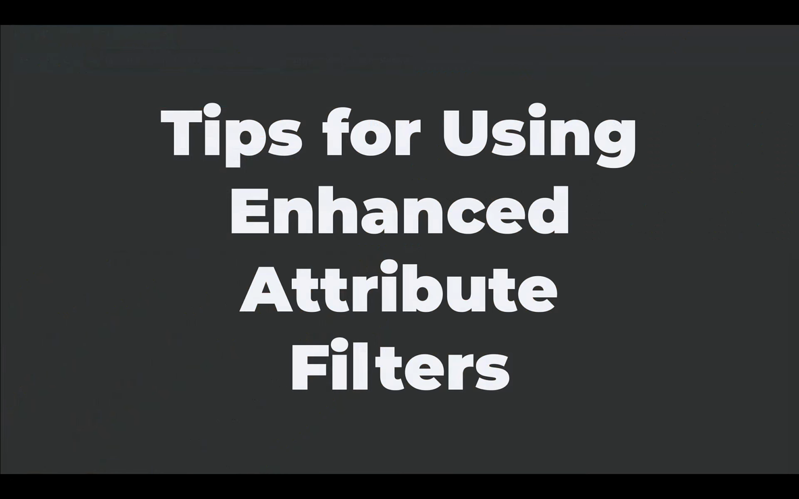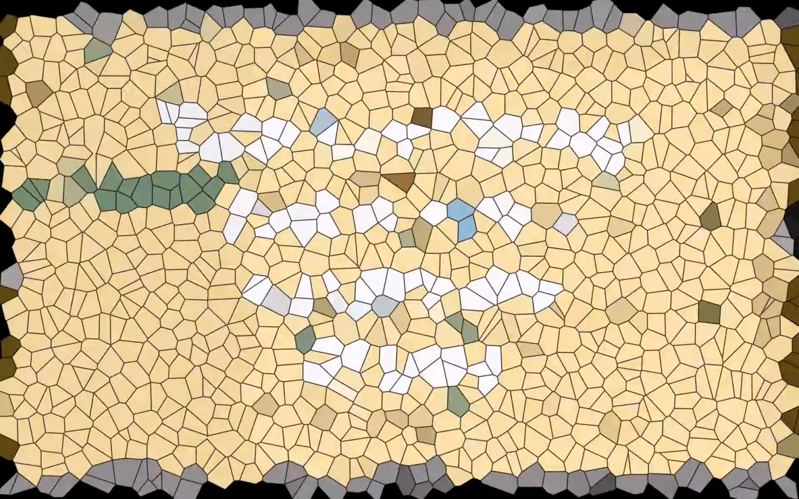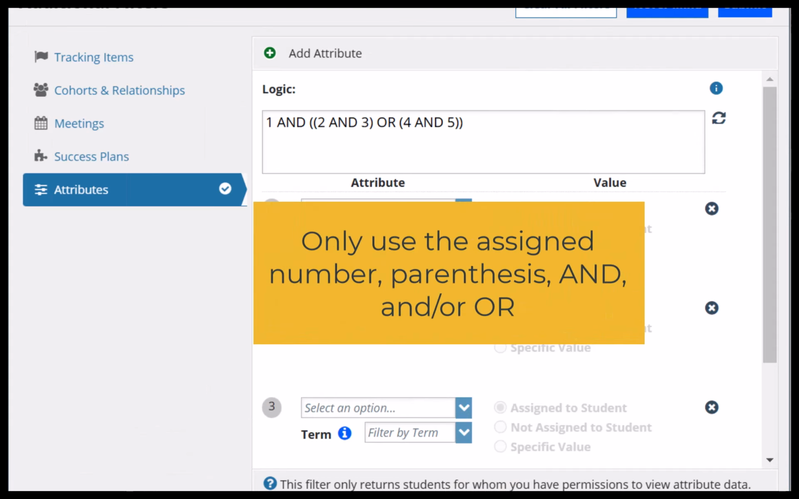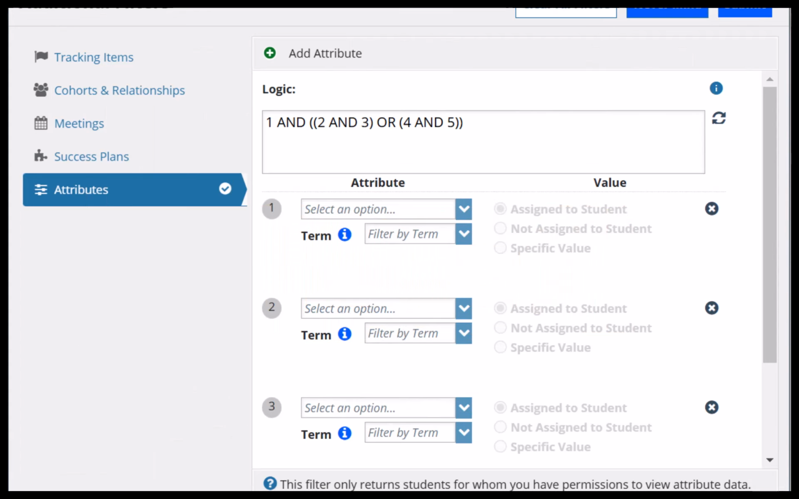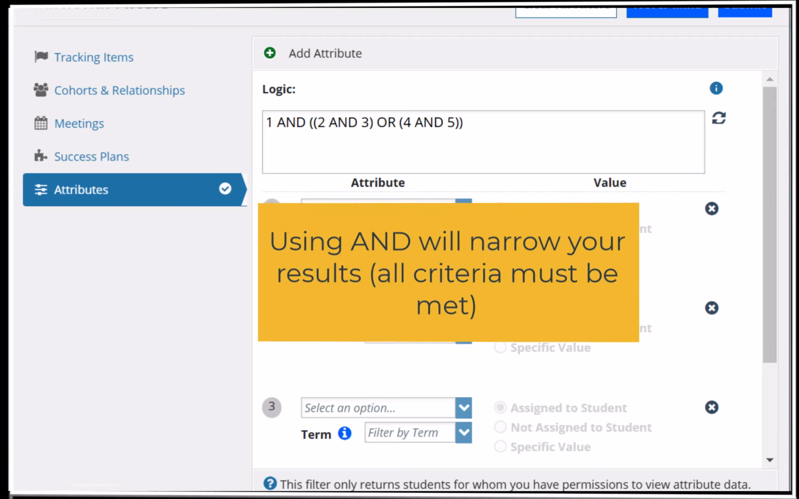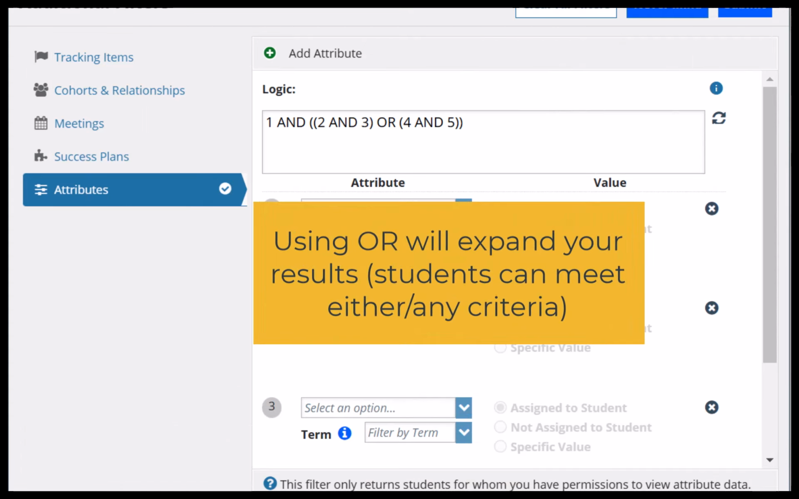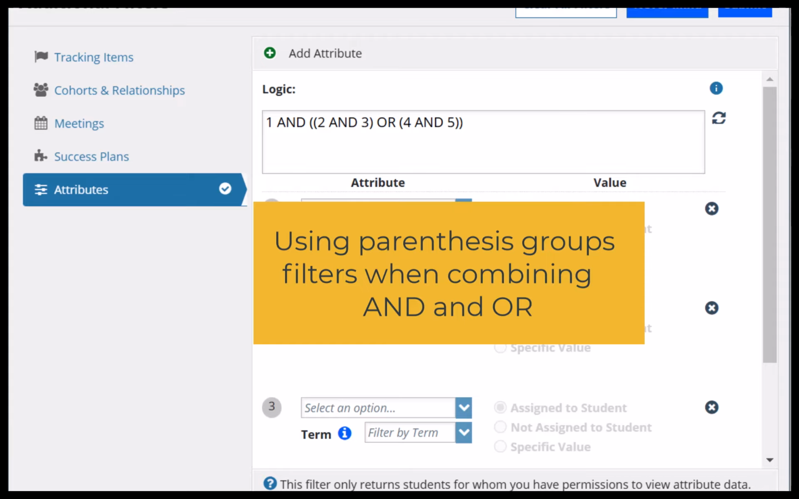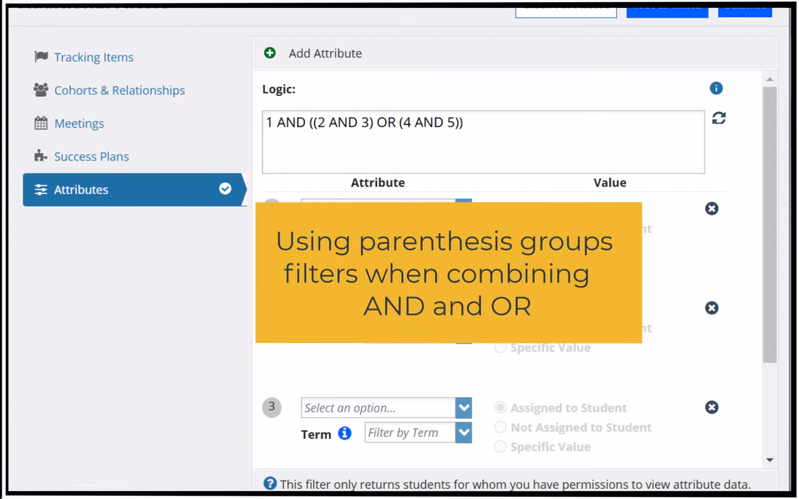Here are some tips for using enhanced attribute filters. Within the logic box, use only a filter's assigned number, parentheses, and the terms and or. Do not enter any additional words or punctuation. And will narrow your results. A student must meet all the criteria listed. Or will broaden your results. A student can meet any of the criteria listed. Use parentheses to group or nest your filters when combining and or.